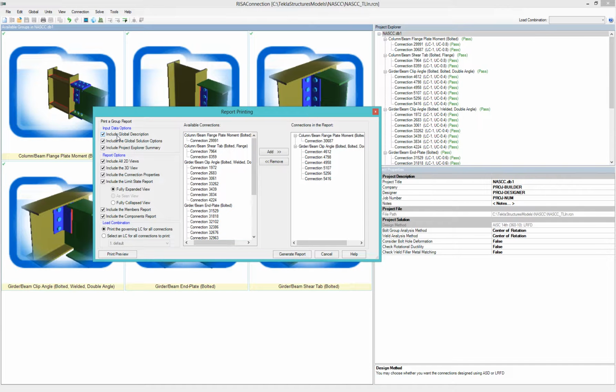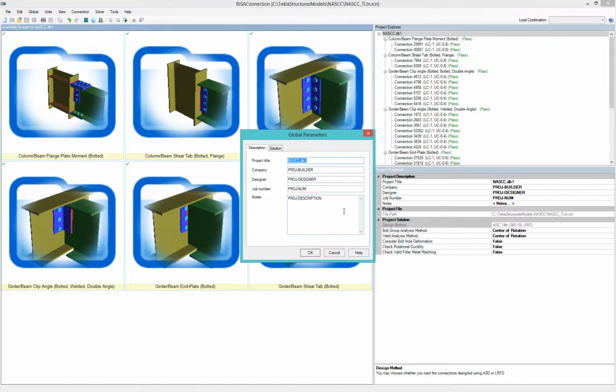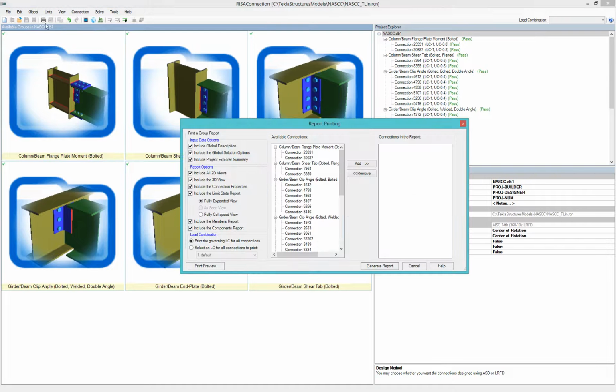So do you want to include the global description? Let's go ahead and take a look at what that means. In the global parameters within your model, you have actually specified what the company name is, who the designer is, what the project title is, and it's asking, do you want any of that information included in your report? So I am going to include the global description.